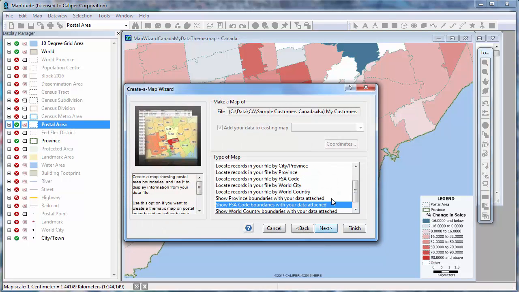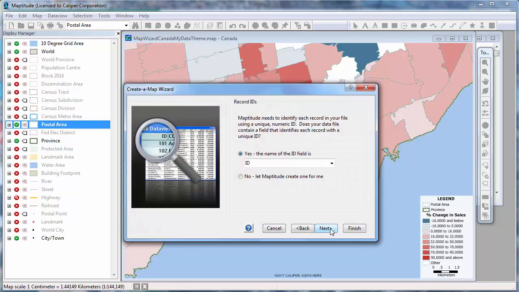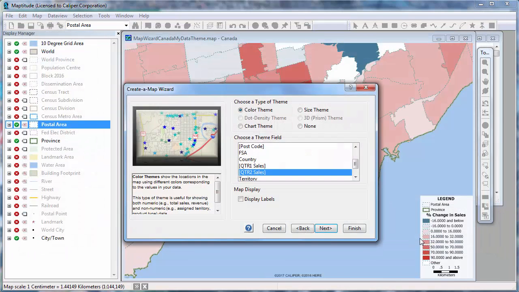This time, I'm going to use the first option to have Maptitude locate my customers on the map, and make sure this box is checked to add the customer locations to the existing map. Since the customers already have unique IDs, I can go ahead and click Next, and enter a name for the new customer point layer, and click Save. You can choose to show each customer with a different color or size, but for now I'm just going to add them without a theme.